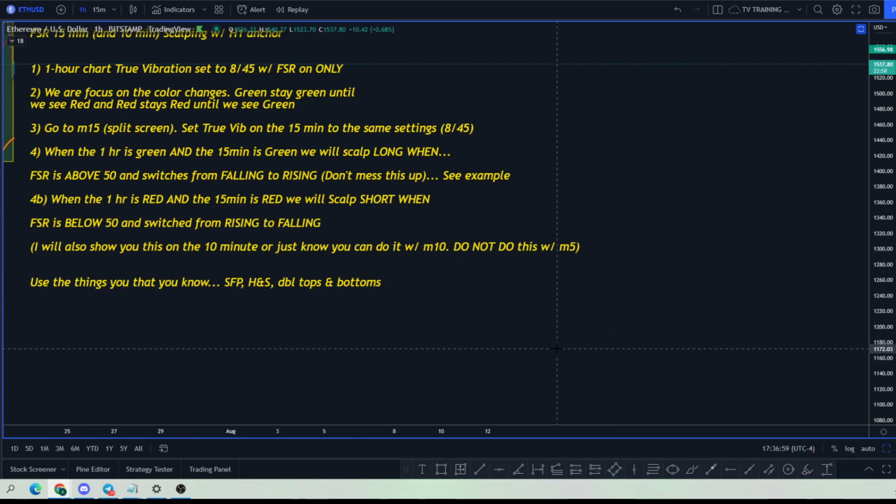Use the things you know. What things can be helpful? Swing failure patterns, head and shoulders if you know it, double tops, double bottoms. These are things you can look up on your own, of course, right? Am I going to make videos on this coming up soon? I am. I'm going to make very short videos on these types of important elements, because I'll mention it a second time, I see people are really struggling with basic price action and basic understanding of market structure.